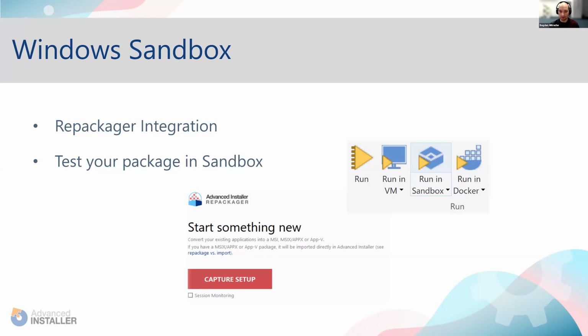This simplifies and speeds up the repackaging operation you want to execute, especially for cases where you just want to have a look inside a package, but not actually do a full-blown repackaging operation, or just want to test a small application to see how it's behaving if you package it as an MSIX. And the second part of our integration is directly with our project editor. Once you have finished repackaging or creating a package from scratch, you have the option to launch the package you created with Advanced Installer directly in Windows Sandbox.